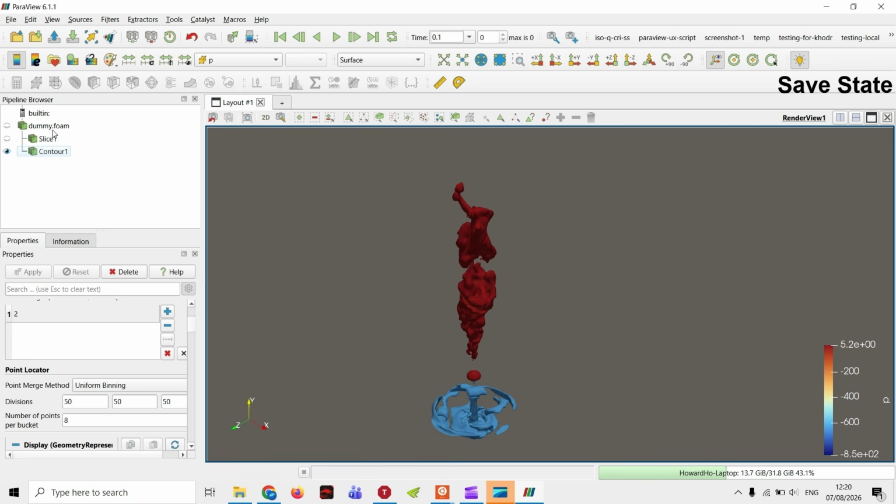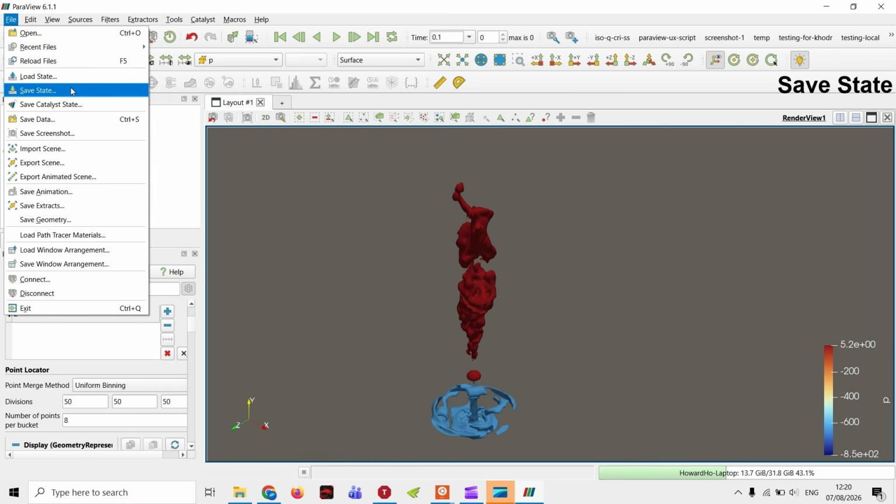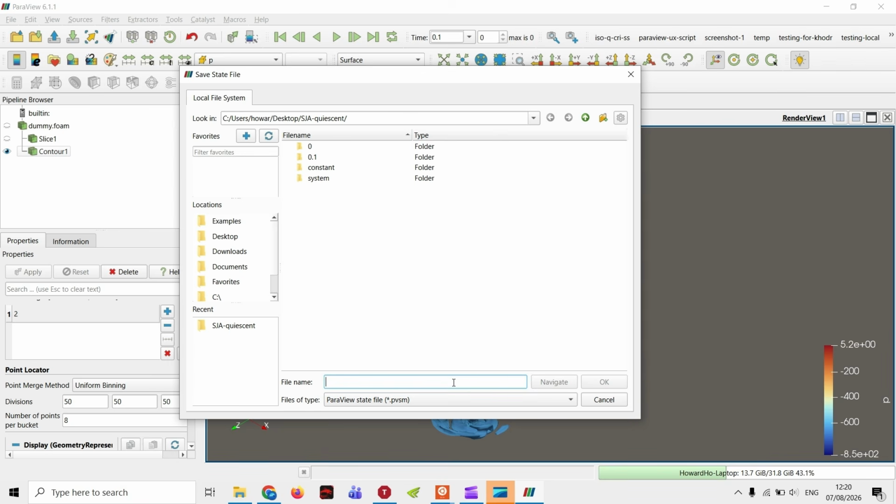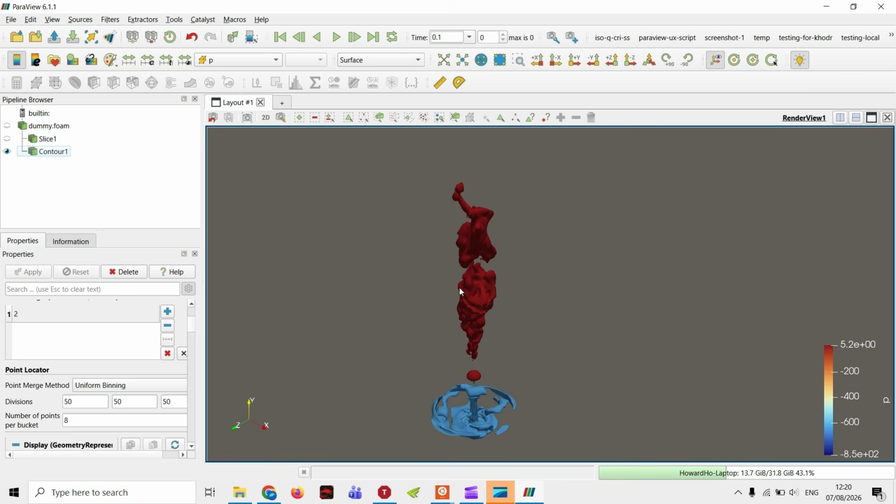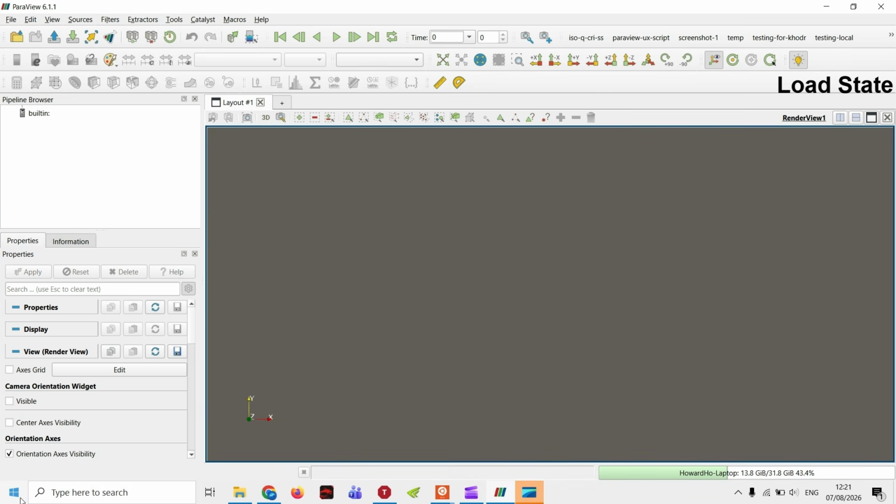Now, at this stage, we've done a couple of things, and what we want to do is save state. This is the equivalent of saving your file or your Word document. I'm gonna call this version 1, or let's say testing v1, and it's gonna save it as a pvsm. Now what this does is that it saves what you've done so far, because if you shut ParaView right now, it's gonna forget everything, and then when you relaunch ParaView 6.1.1, it'll be empty. So I've just relaunched ParaView from my start menu or shortcut, and there's nothing here.